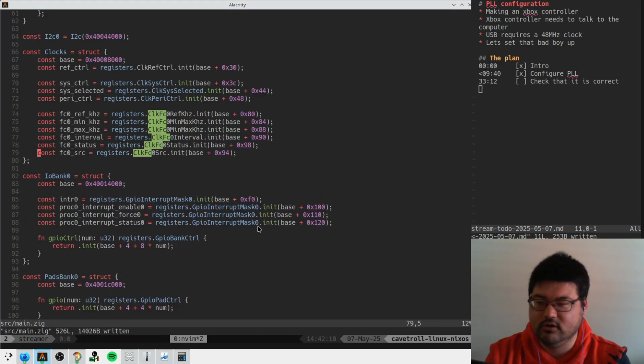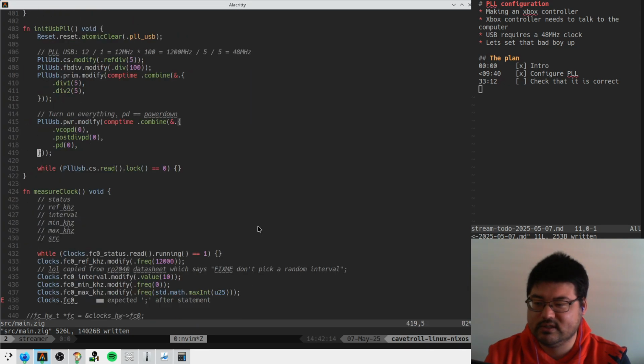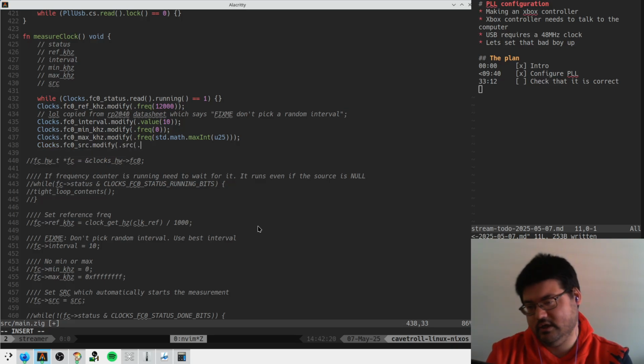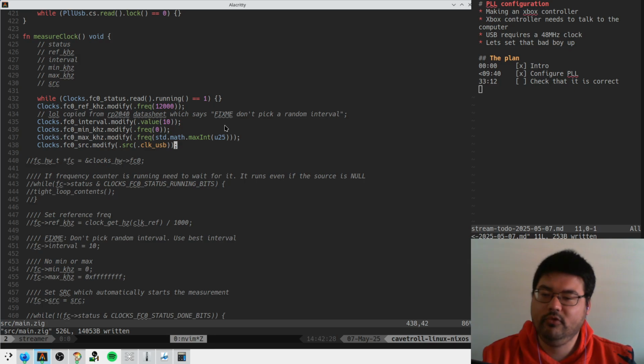Okay, cool. And so now wherever we're doing this clock thing, we should be able to set the source to source of clock USB. Was that the name that they used? Yeah, it was. Okay. Hype. And is that it?